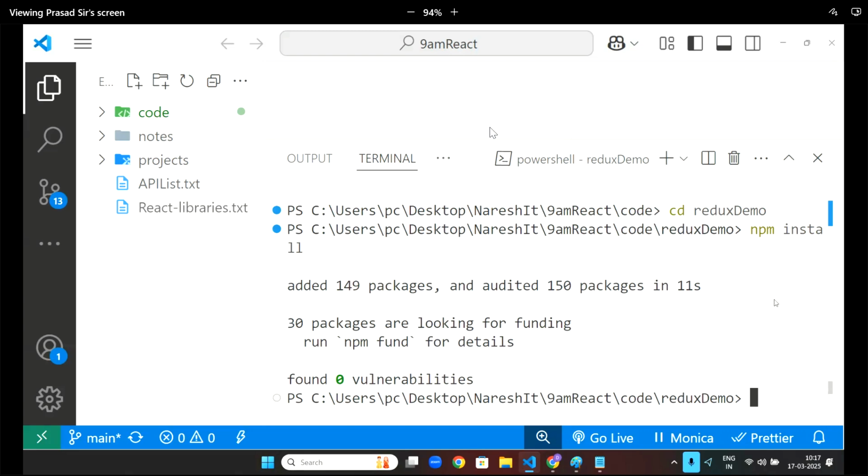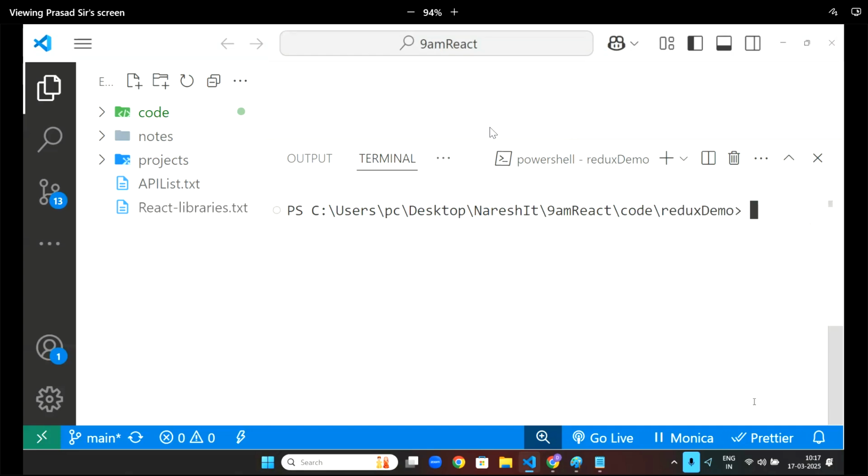It's installed. cls. Now, instead of running npm run dev, I need to install something called npm install react redux.